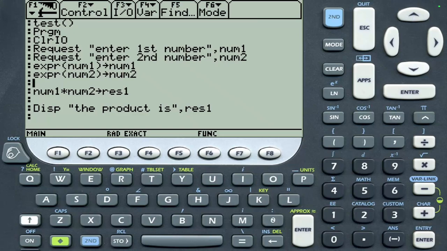When we did the conversion, res1 was not defined at the time, and it didn't matter. Since we converted num1 and num2 from strings to expressions, now we are just multiplying those two expressions and storing them in a new variable called res1. So we didn't need to mess with res1.